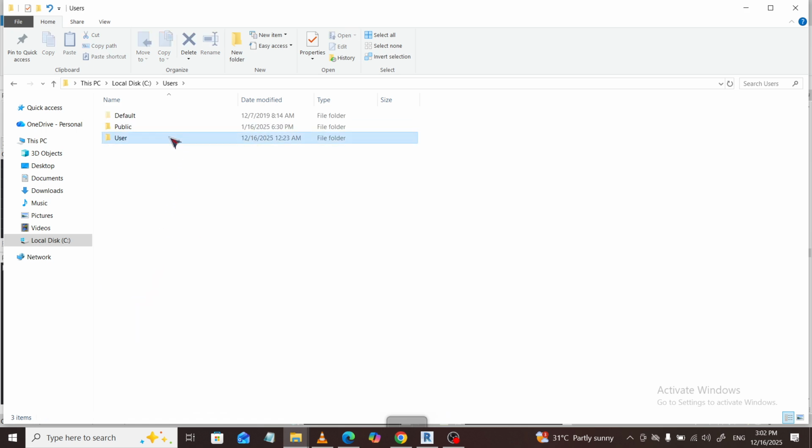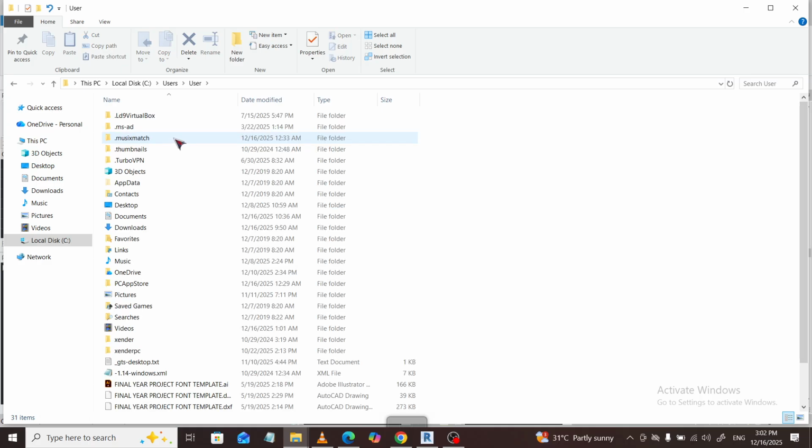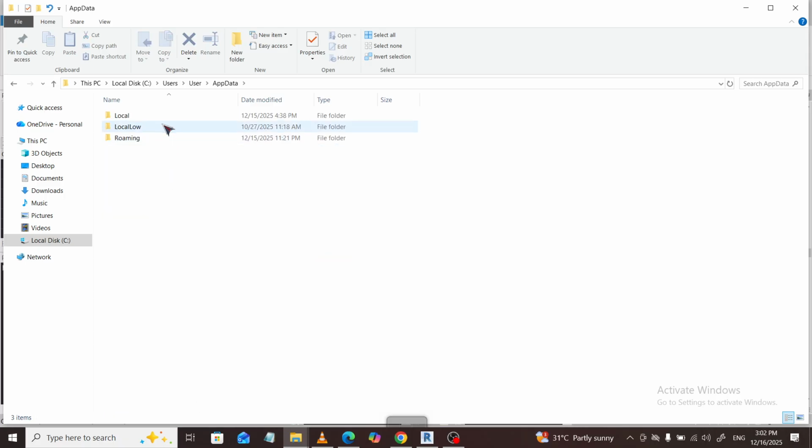Navigate to your user profile on the C drive, then into AppData, Local, Autodesk, and finally Revit. The AppData folder is a system folder that many users don't visit often, and it's where Revit keeps a lot of its temporary working data.